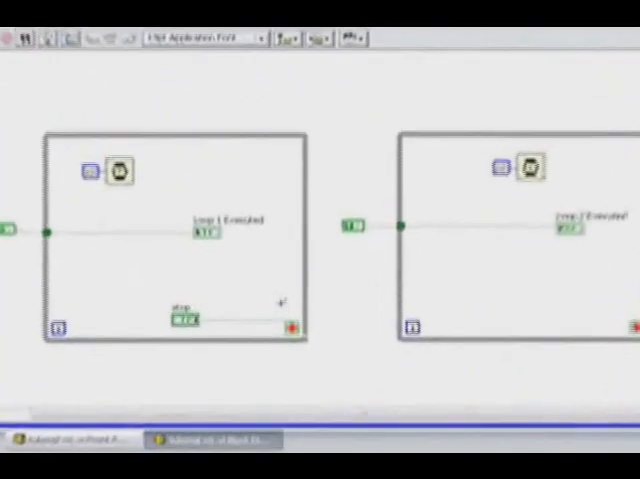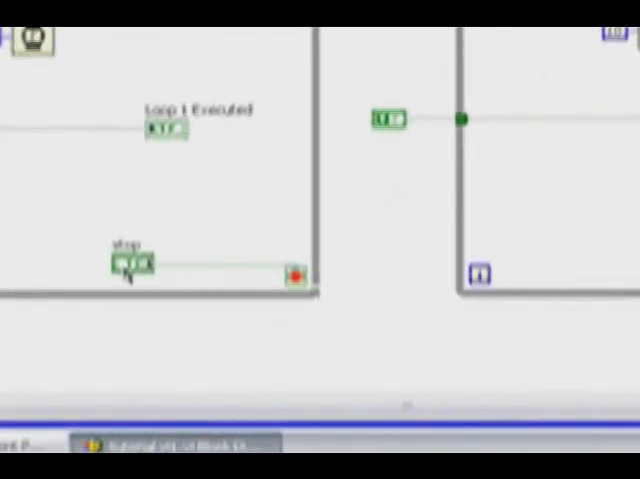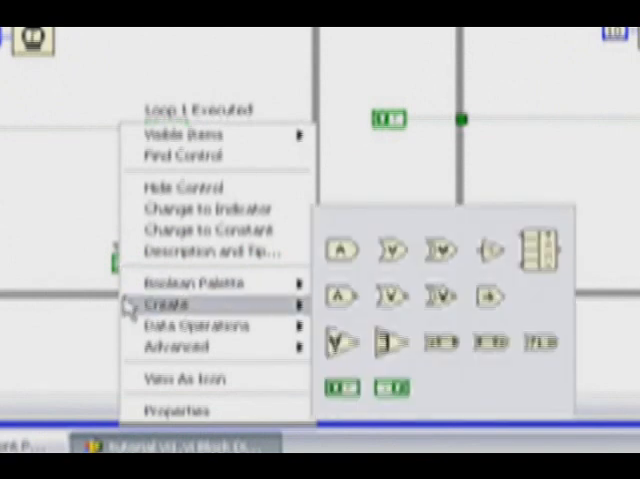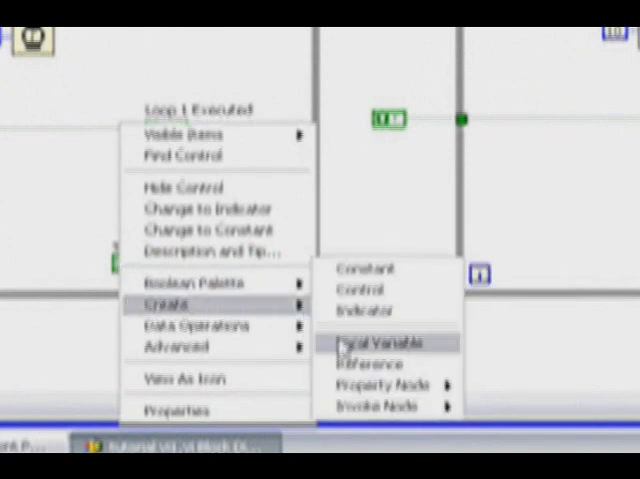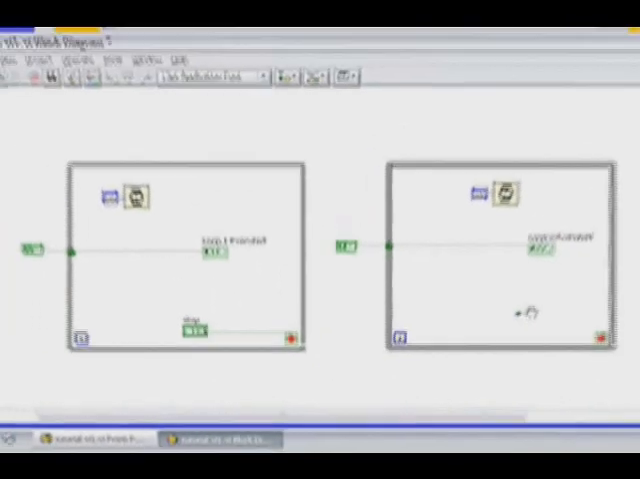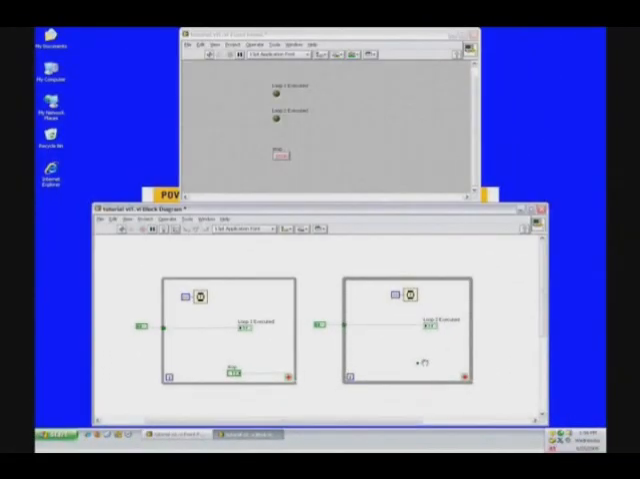In order to create a local variable, right-click the stop Boolean control, go to Create Local Variable. Now place the new local variable within the second while loop. Right-click the local variable and go to Change to Read. Now wire the output of the local variable to the input of the loop conditional terminal. Now the second loop is using a local variable so it can execute in parallel with the first loop.